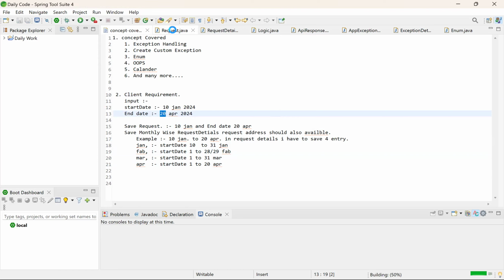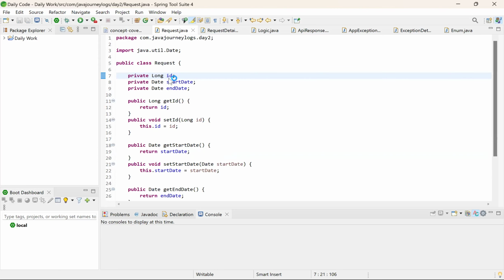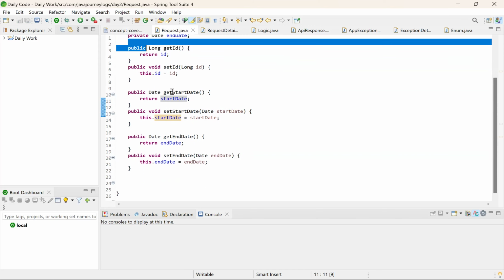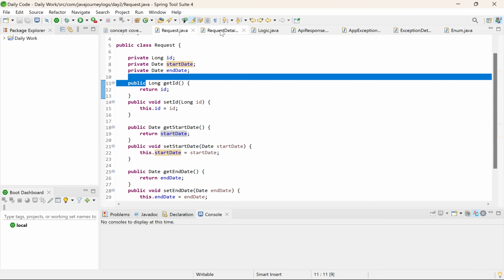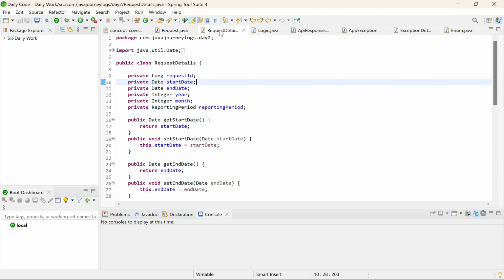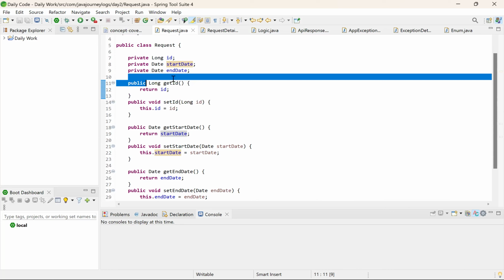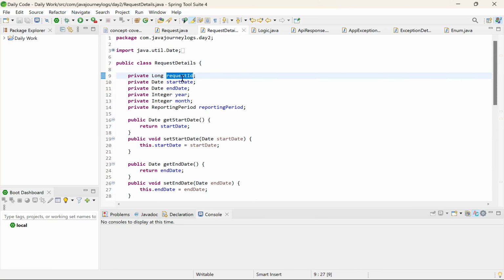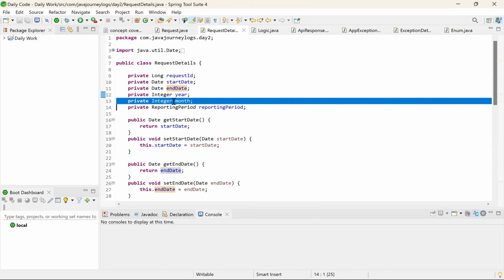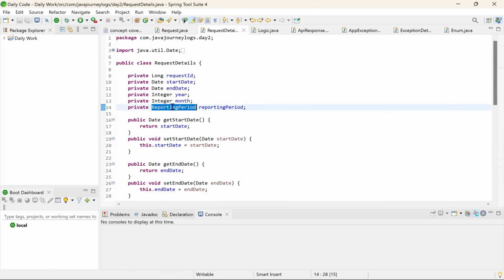First, I have created a request object here. In this request object I have ID, start date, and end date, and the getter and setter methods for this request. And I have created a request detail object here. In this request detail object we have the request ID, the address of this request object, start date, end date, year for which entry we are going to save, the month, and reporting period: monthly, yearly.